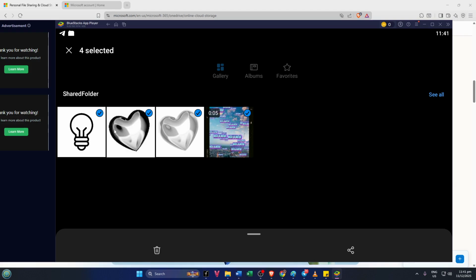Now, with your files highlighted, you're going to click on the Share button. Sometimes people wonder why we use Share instead of just downloading, and here's why. The Share function in OneDrive gives you more control over where and how you send your files, and it's integrated with your Windows system. So click Share and a new menu will pop up.